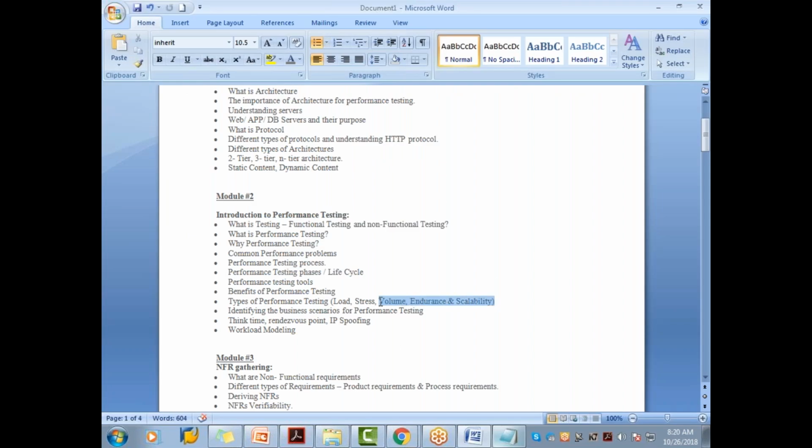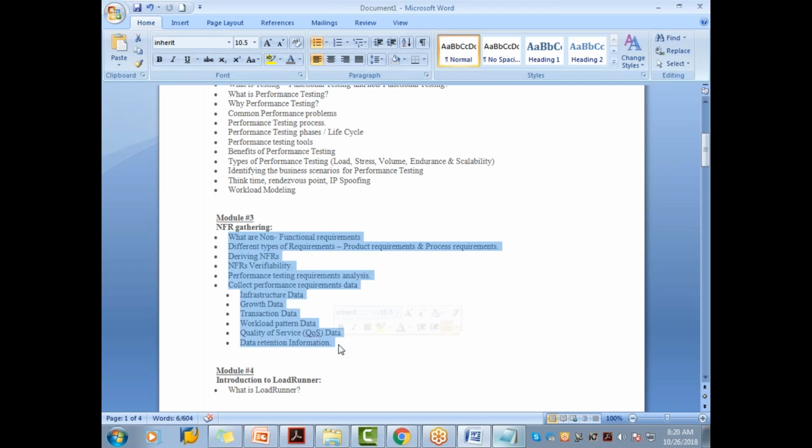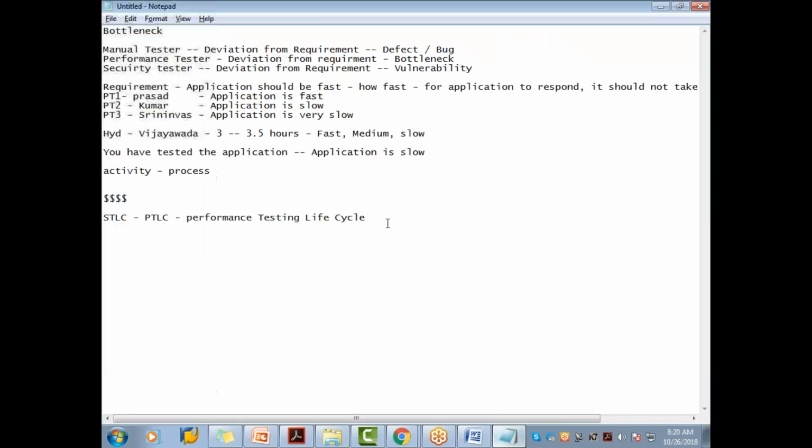Then we'll get into different types of performance testing like load, stress, volume, and endurance testing. Then we will get into the requirements, what kind of requirements we'll gather, and finally this is when we'll start LoadRunner. So it's not just a LoadRunner class. This is the reason why I say this course is performance testing using LoadRunner, because here you're not only learning LoadRunner, but you're learning about performance testing as well: what the process is, what kind of requirements you gather, what workload modeling is, and all that. Then we finally get into LoadRunner.